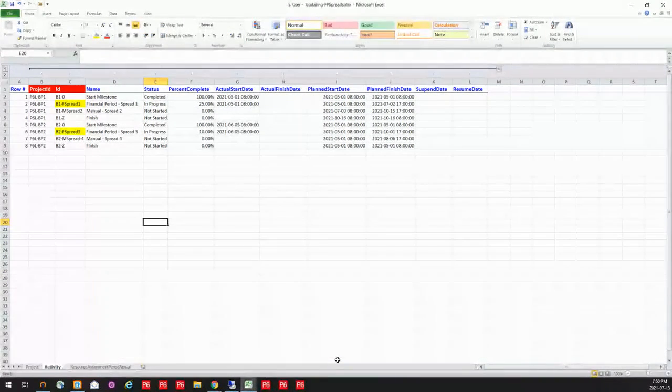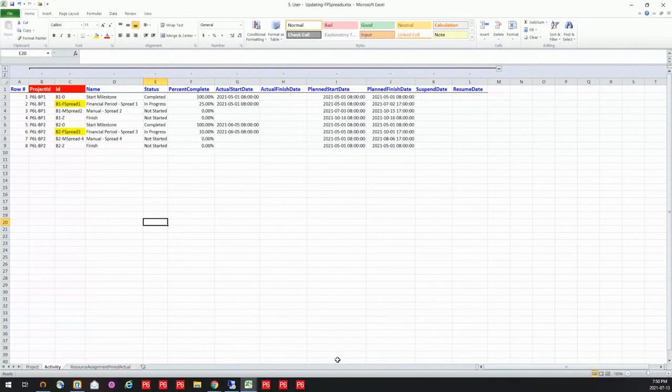This is what it might look like when it comes back. I have 2 completed milestones at 100% with an actual start date, as well as 2 activities that are in progress. I've gotten a percent complete on those, as well as a start date. Now, I can load this back in. It's already done for me. I can merely save this or use this same sheet and load it back in.